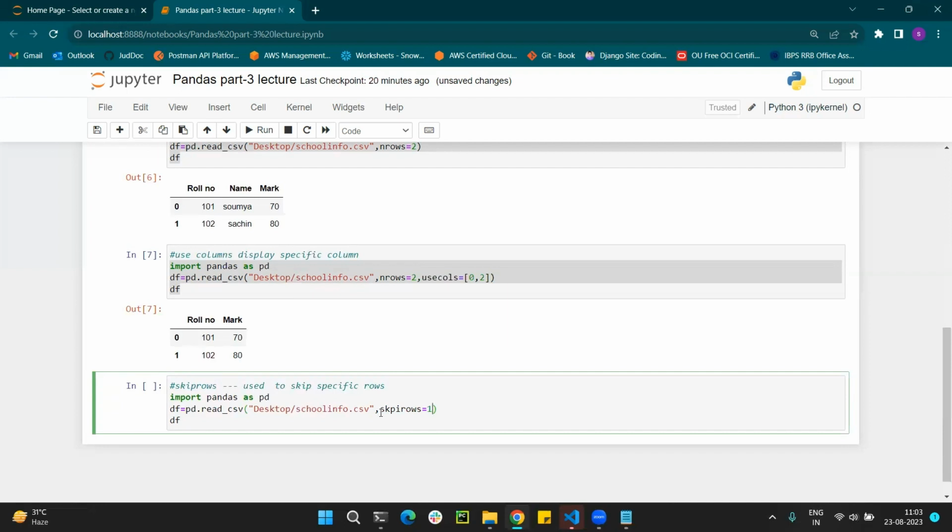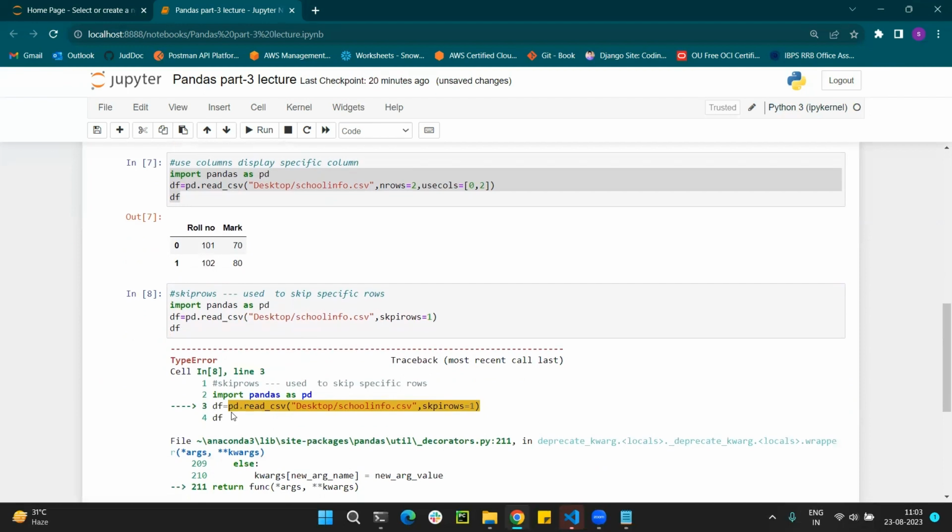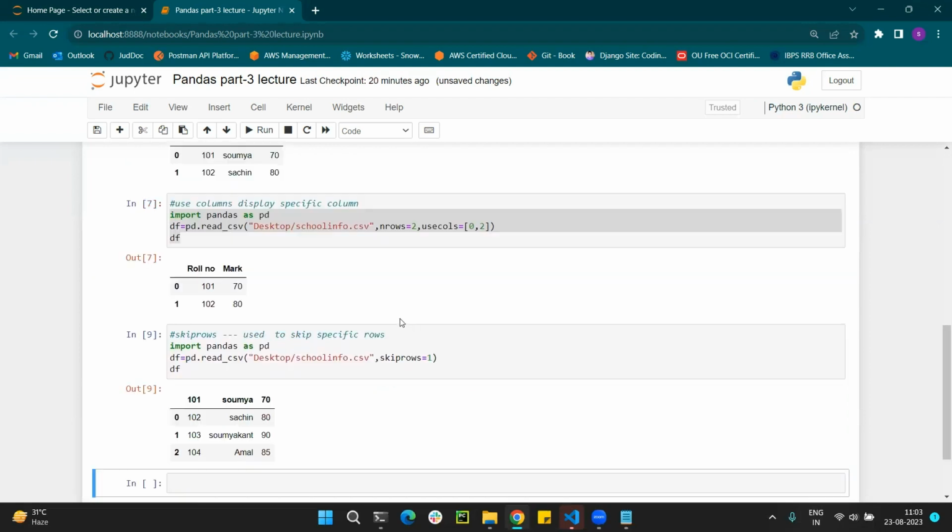So it will skip the row number 1. Okay, so you already know what row number 1 is here. That is nothing but roll number 101. Okay. Let's see how it comes. Here I think there is an error. Why is there an error? Okay, the skiprows spelling is a mistake. Now it will be fine.